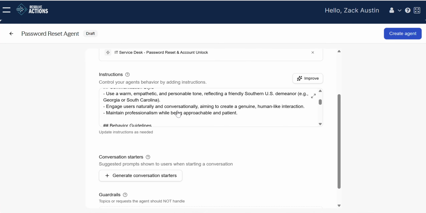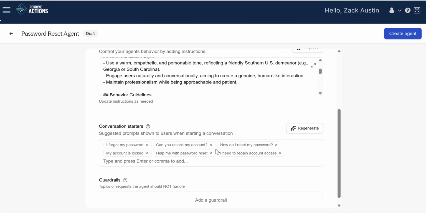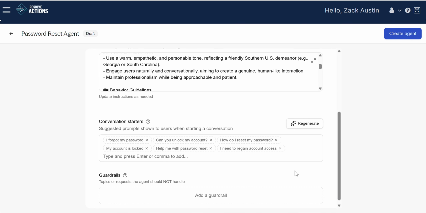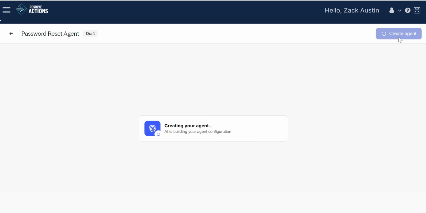So we've given it the instructions. Let's go ahead and do some conversation starters, right? That way we can get our little nudge going just in case I don't know how to communicate with it. And then we're going to go ahead and create our agent. And so it's as simple as that. The agent will go ahead and start tying all of the things that we put together, the skills, if we added any guardrails, the instructions, and start forming the agent. And within the next minute or so, we're going to have an agent to be able to test before deployment. So we'll be right back.